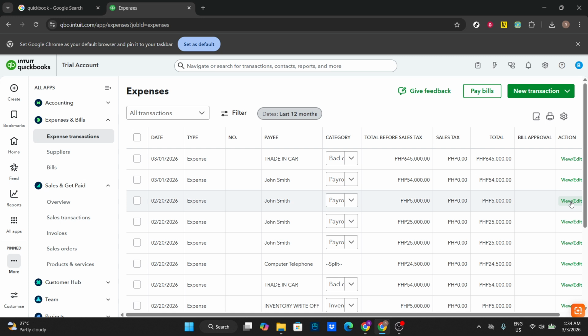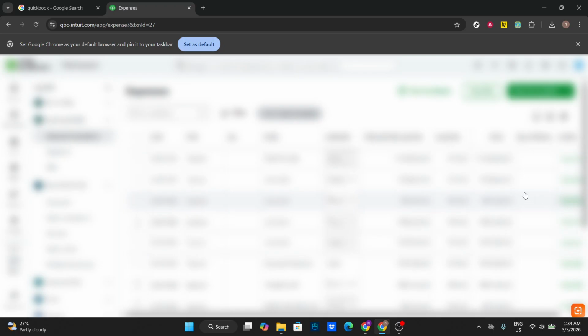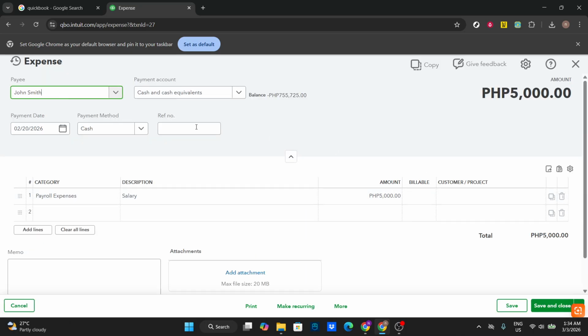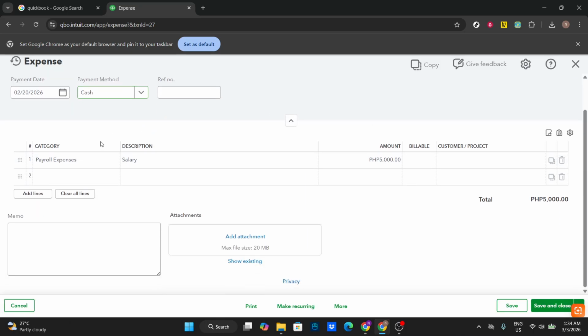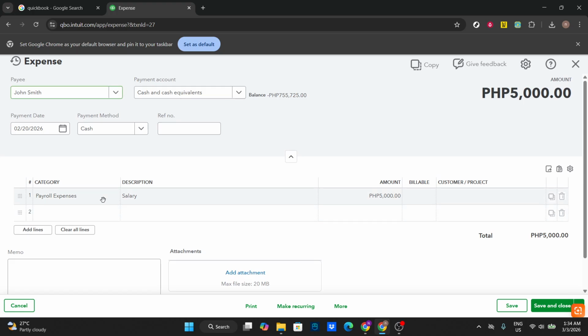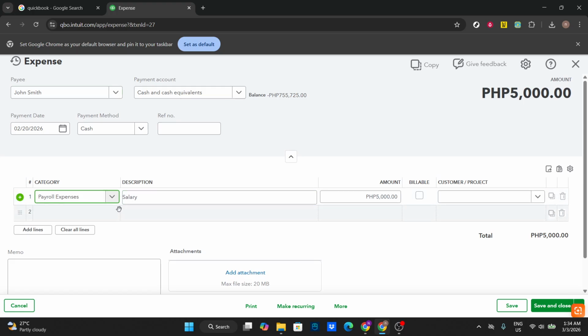With the expense open, you can start editing. Review the payee, the payment account, and the payment date to make sure they're accurate. If the expense was categorized to the wrong account, adjust the category so it hits the correct expense account on your profit and loss. If the cost needs to be split across multiple accounts, add additional lines and enter the amounts accordingly. Update the description and memo to clearly explain what the expense covers.